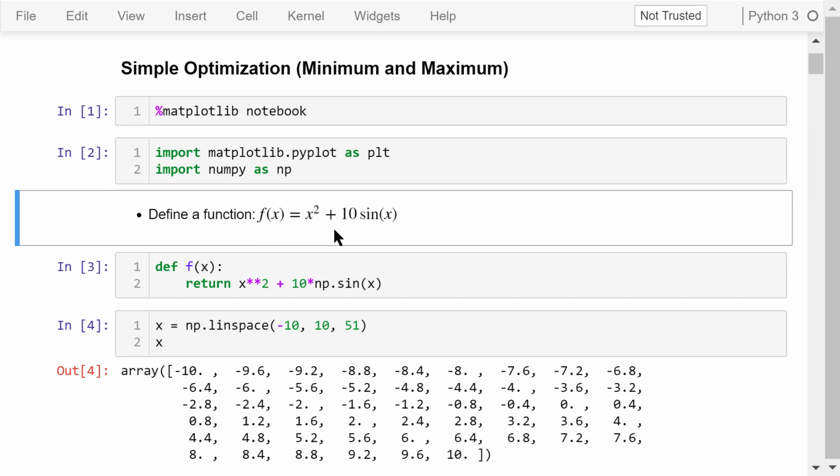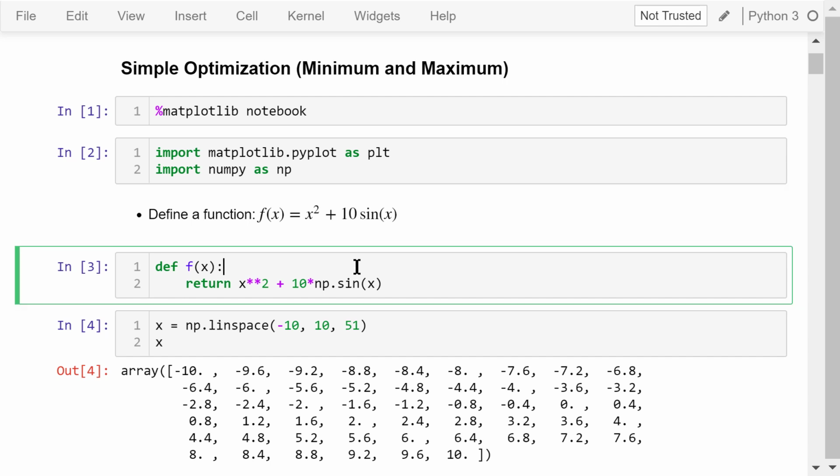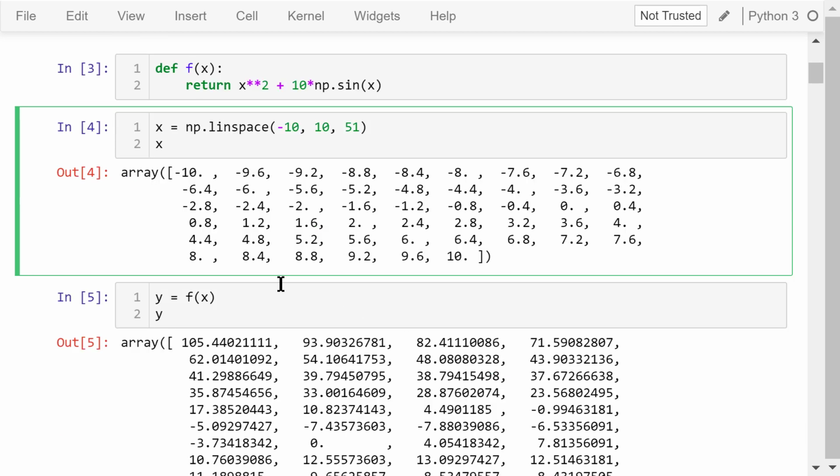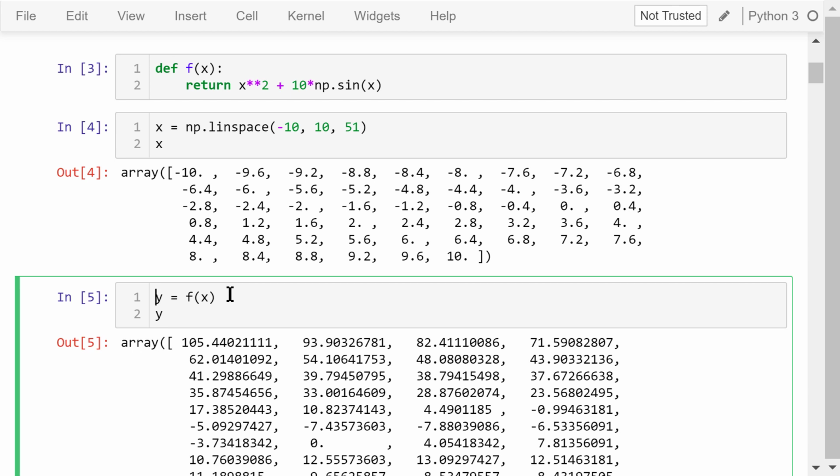Now we define a function f(x) equals x squared plus 10 times sin x. Next, we generate 51 points for x. These points are evenly distributed between -10 and 10. This is the result. After that, we apply this function to x and get the corresponding y values.